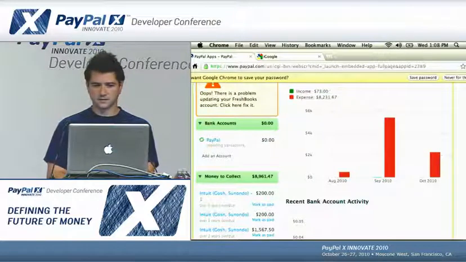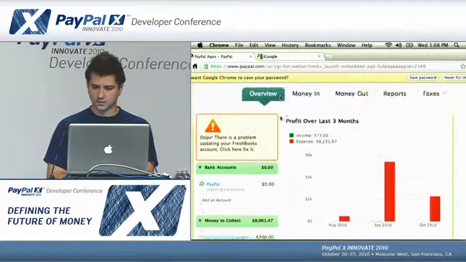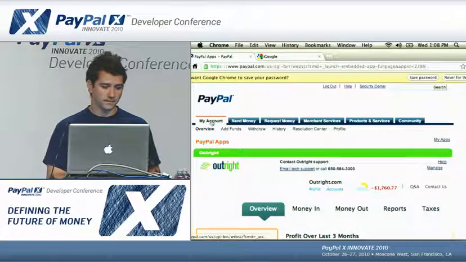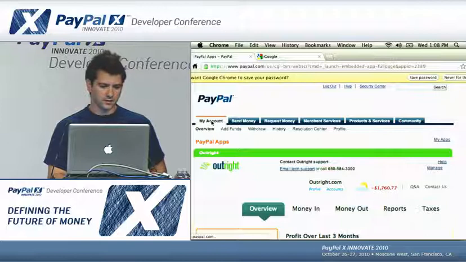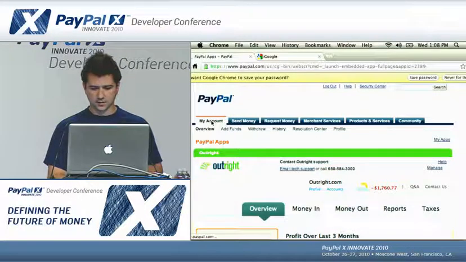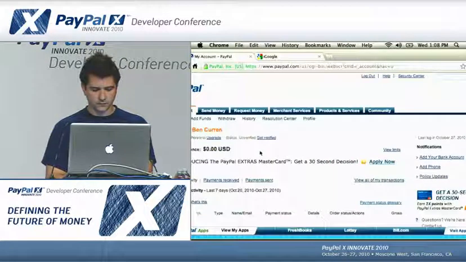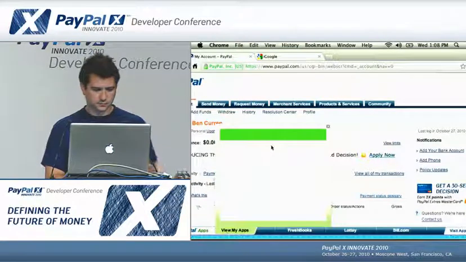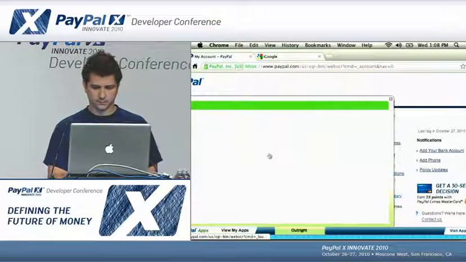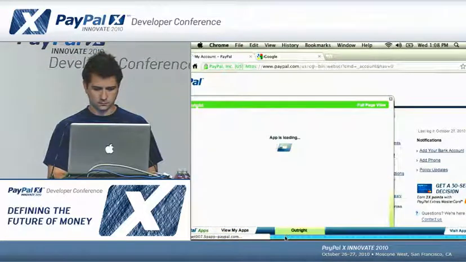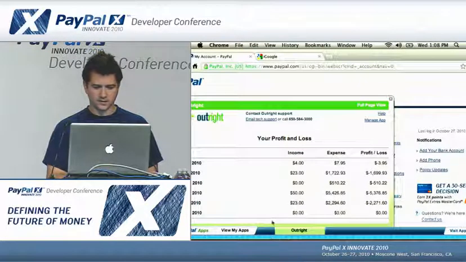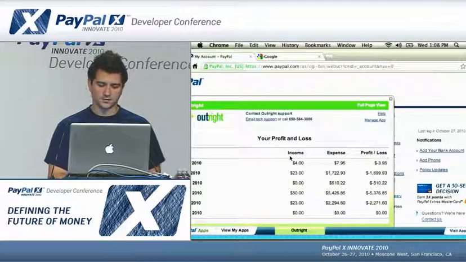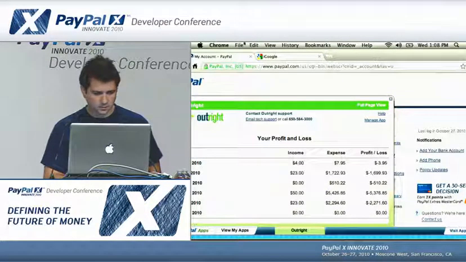So in general, this is how the PayPal embedded app works, and you'll see this is all from within PayPal. You'll be able to go to my account screen here, and this is called the full page view. Then you can go in to my apps, click on Outright, and you can see your profit and loss. This is the widget view, and it's your profit and loss over the last 6 months.